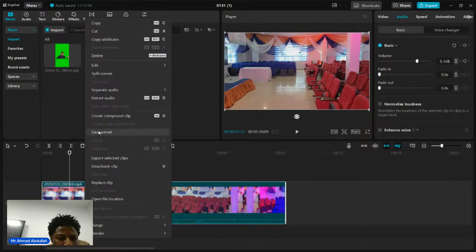Hold on. You should be able to. You said what? Your one doesn't have what? Doesn't have extract audio. Are we all using CapCut?